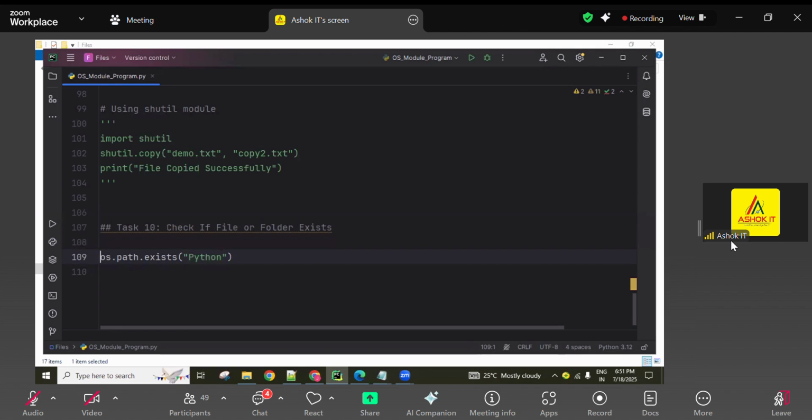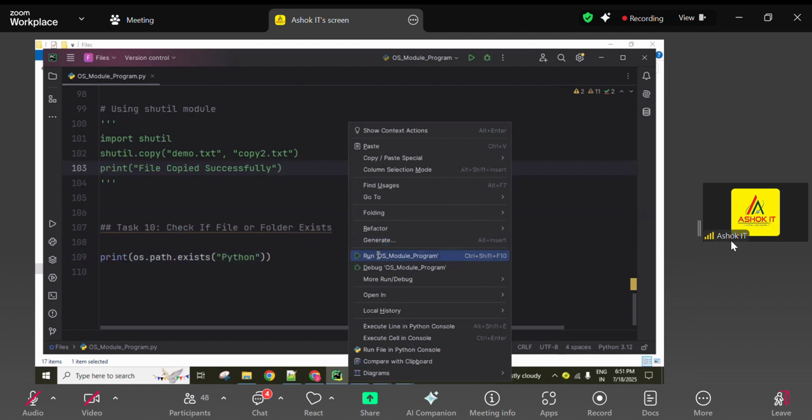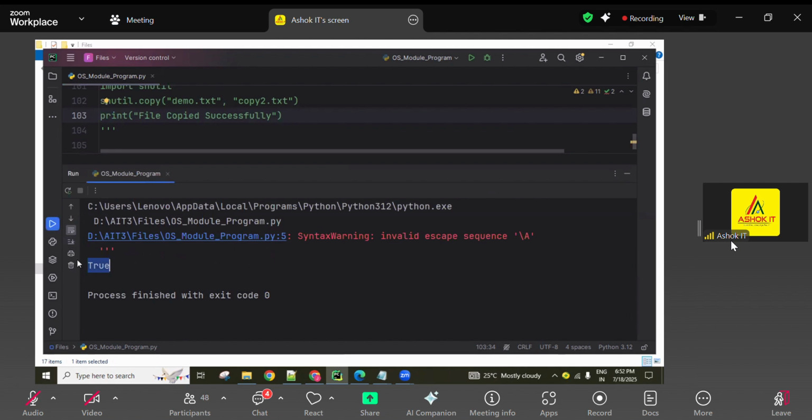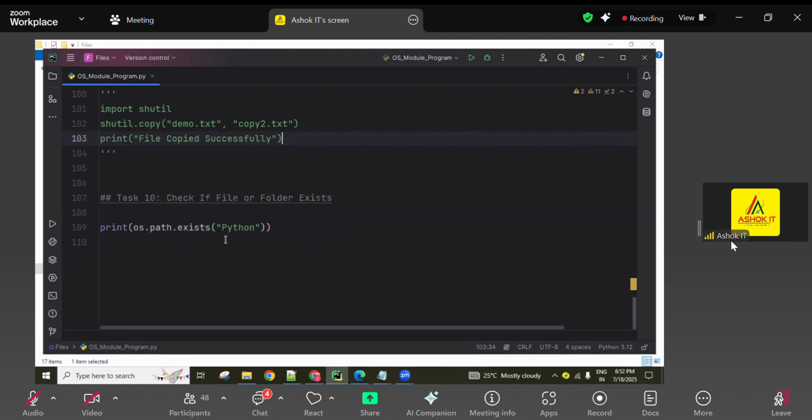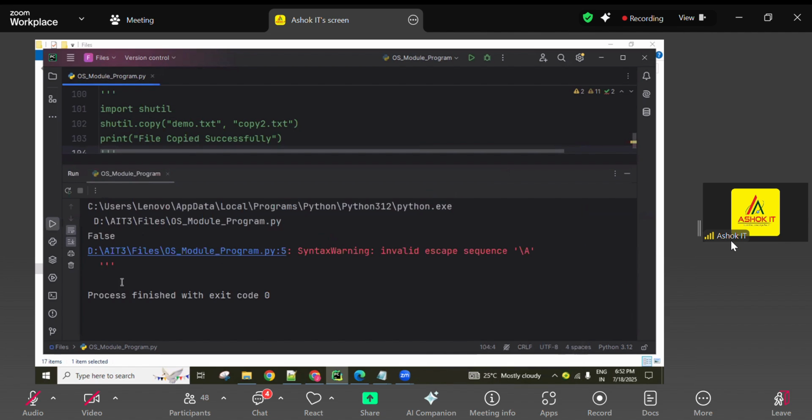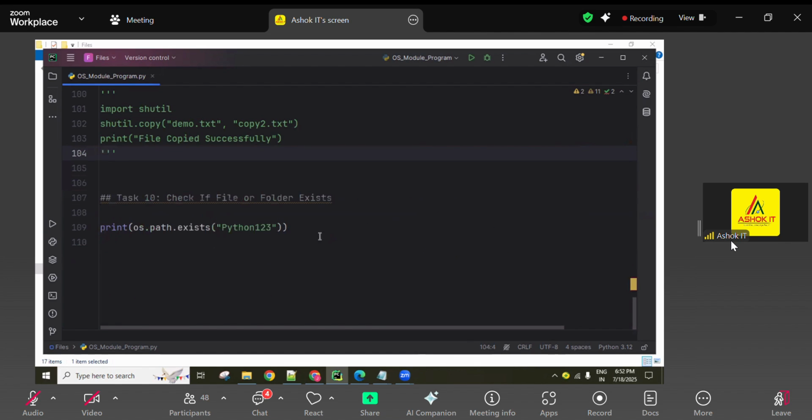Now here I'll write print, because I just want to display true or false. If available, true. If not available, false. Now true is there. And here I'm giving Python123, a name that is not available. Python123 is not available, so that's why it returns false, guys.